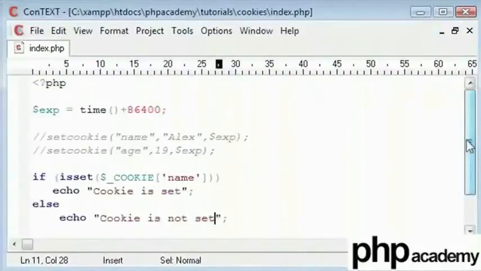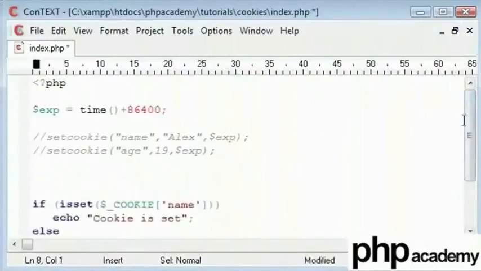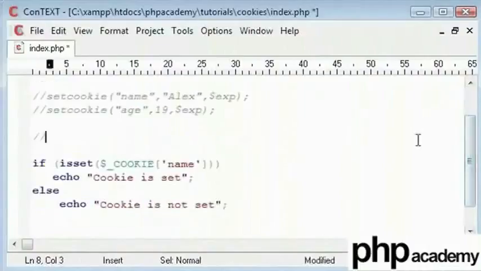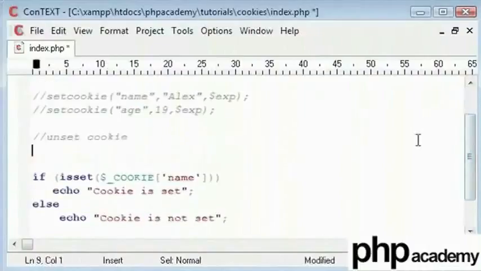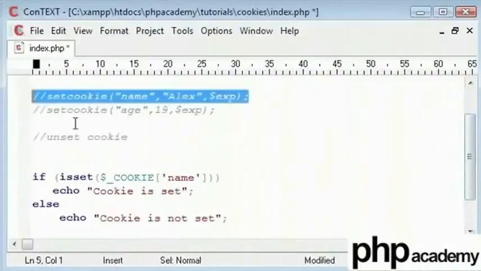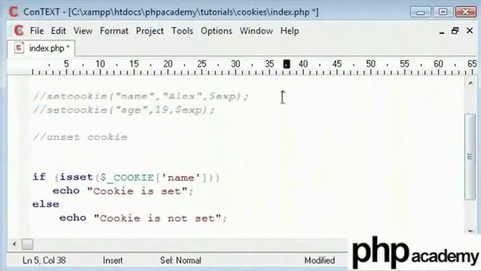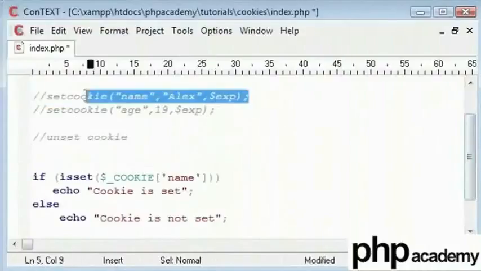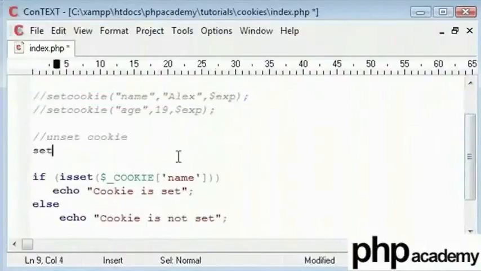Now I'll teach you how to unset a cookie. So let's say over here, just before our if statement, I wish to unset my cookie. So just to name one, I'll unset this cookie. Presuming that if you learn to unset this one, you can unset this one too. So I'll unset this name cookie. To unset, we use the same command, and that's setcookie. So we are resetting a cookie.